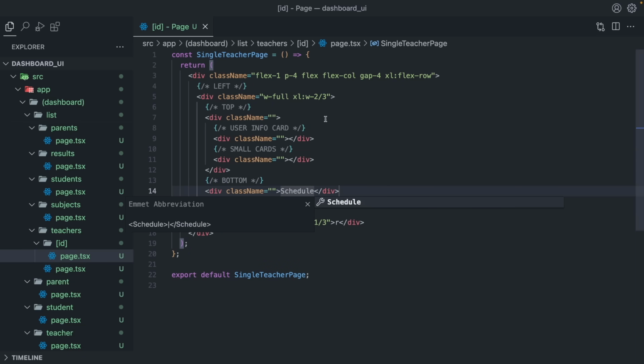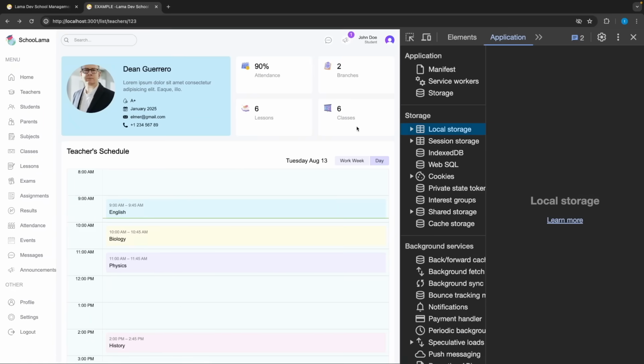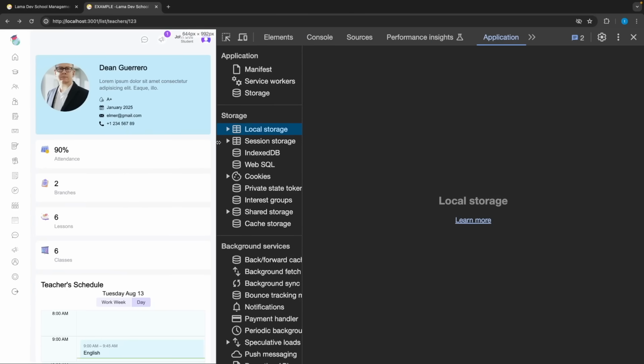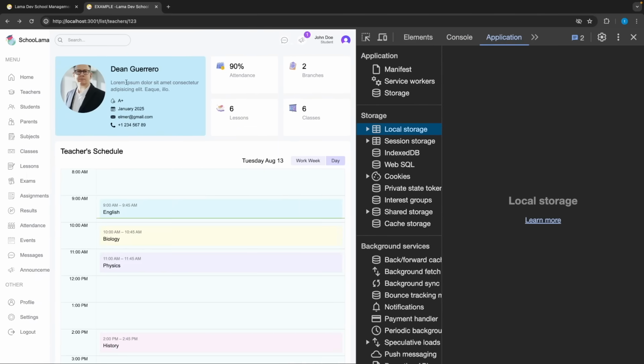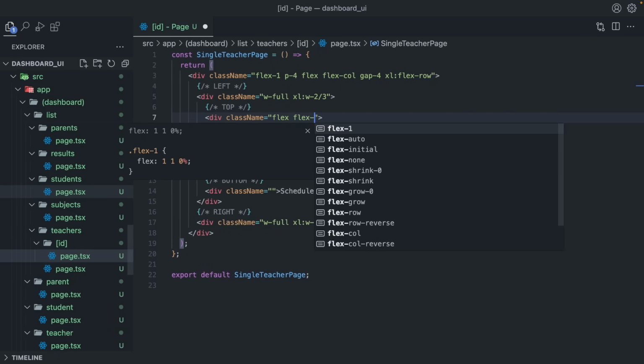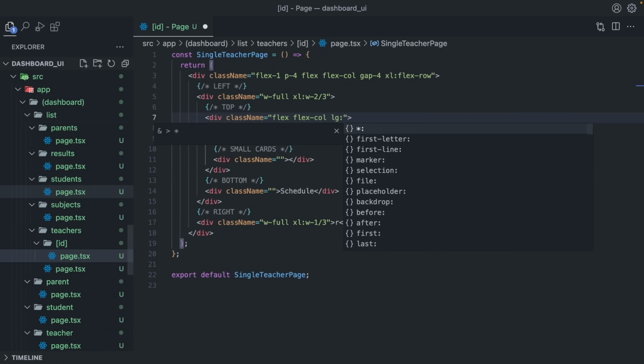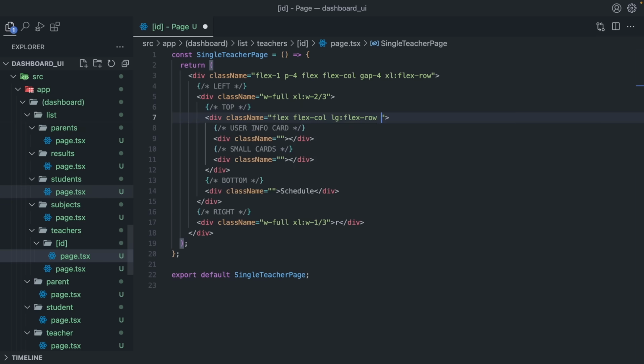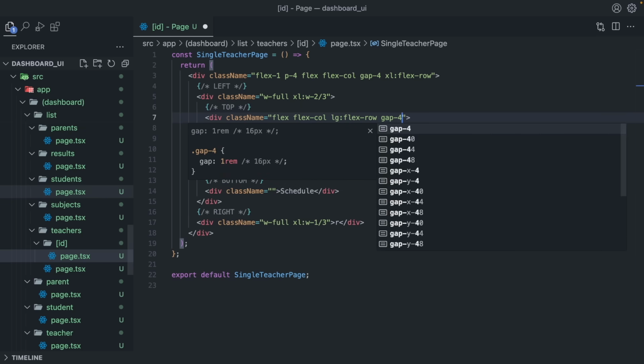Okay, let's give a style for this top section. At the beginning, they are gonna be vertical. And at this point, it's gonna be horizontal. So let's say flex column. If it's LG, it's gonna be flex row. And gap between each item here.